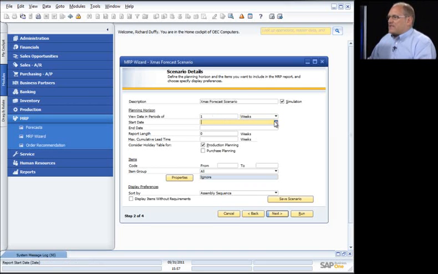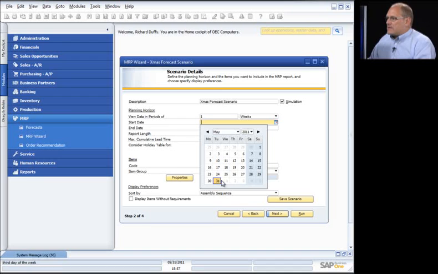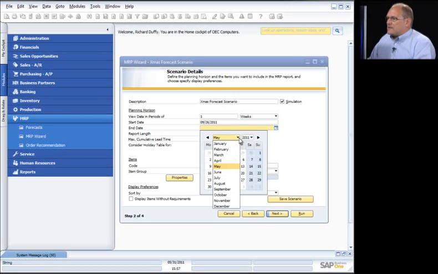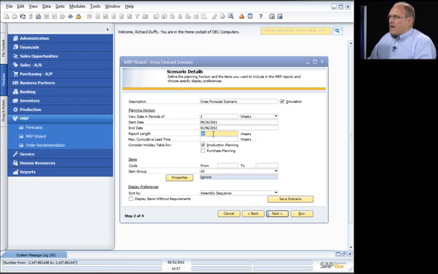And then I'm going to say my starting date is October the 1st, and my ending date is December the 31st. And so my report length, it's automatically calculating out and it's rounding it down for me to the calendar weeks, is a 14-week period.